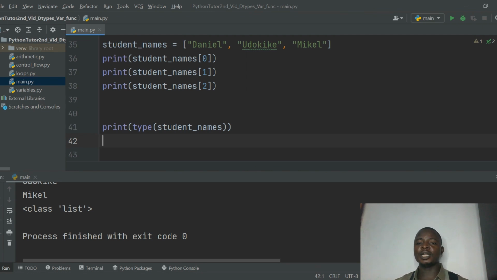Now, a tuple and a list are the same. The only difference between a tuple and a list is that a list is mutable, which means you can dynamically change the value of a list, but a tuple is immutable, which means you cannot dynamically change the value or the content of a tuple. So let's go by saying student names again. Now a list uses block brackets while a tuple uses normal brackets.